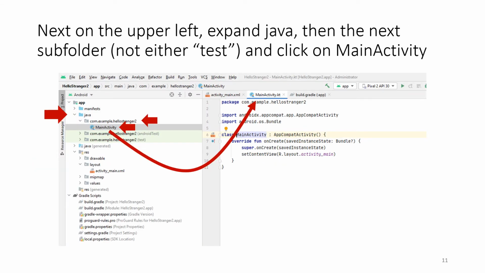Now it's time to work on the Kotlin file. So first I have to, in Android Studio, find my Kotlin file. So on the upper left, I'm going to expand the folder that says Java, then the subfolder, in this case, the top subfolder. So the other two say Android test and test. I want the one that doesn't say test. And then in there, there's going to be this main activity file. I'm going to click on that, and that's going to open. You see that on the right, the MainActivity.kt and its contents opened.